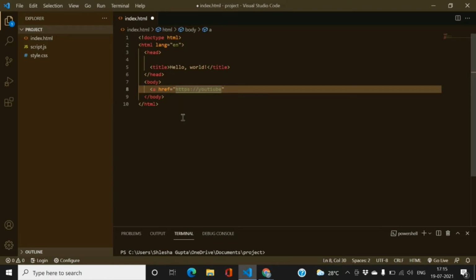It can be any type of link. It may be a custom URL just like youtube.com. Oh, I forgot to put the www. So don't make such mistakes. Then you can close this, and this tag is automatically closed over here.